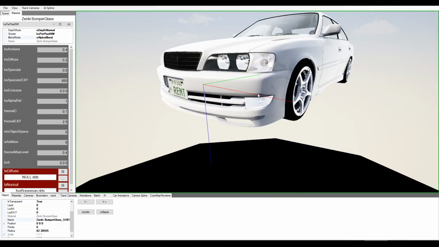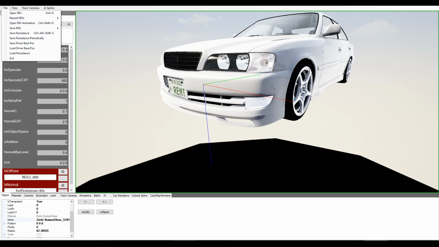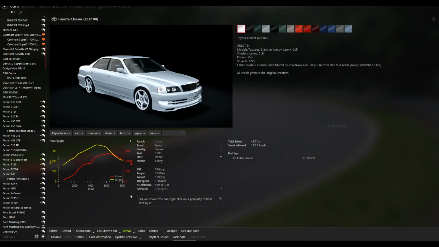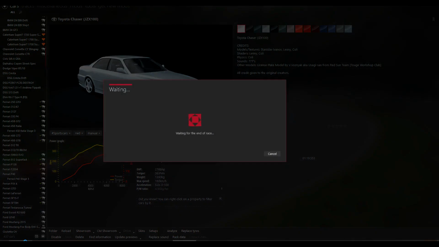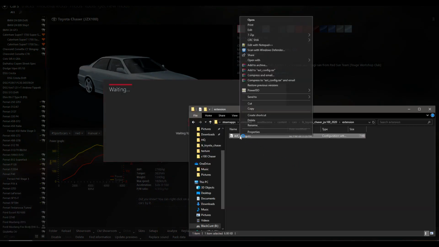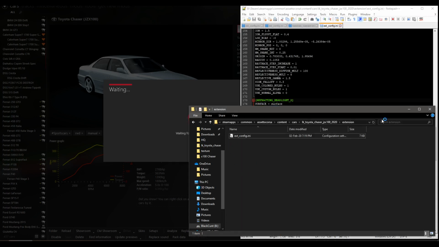So it's configured, it's great, you know, save it, export it. Then we just go into the game and get your config open. I've got mine open here.